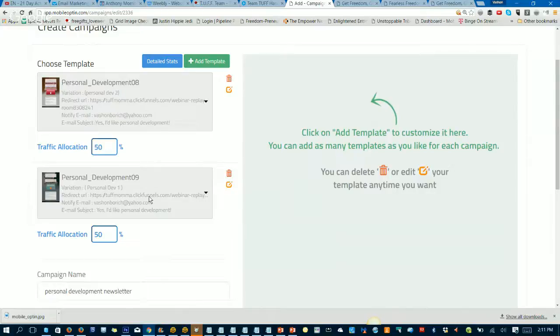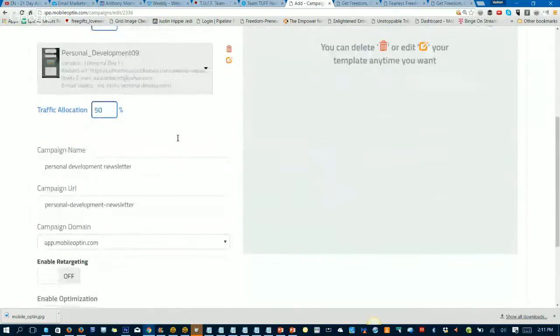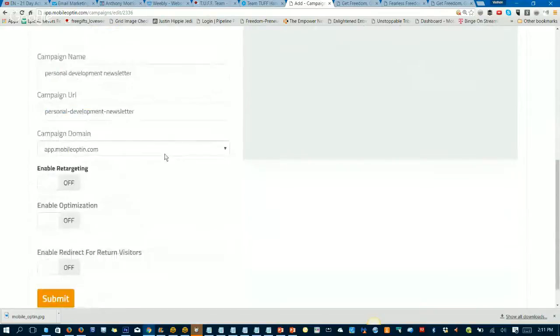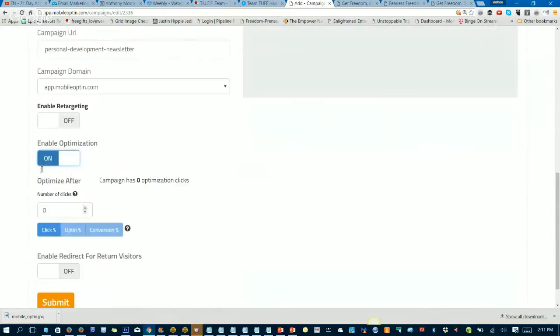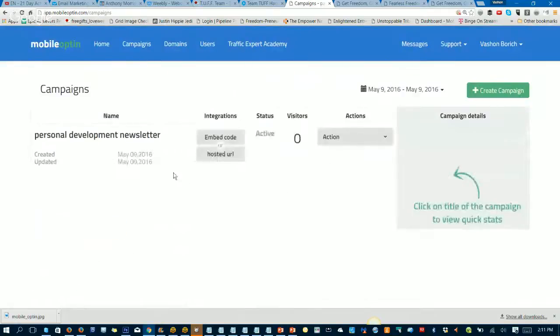But here's the cool thing. Mobile opt-in, I know there's lots of cool things. Mobile opt-in can automatically optimize everything. So if I come down here and I click on enable optimization on, I can set this to like 100 clicks, or I can set it to opt-in percentage. Okay, and so what this will do is it'll automatically turn off... let me just hit submit. It'll automatically turn off the split test that's not giving the best results. Awesome, right? I love that.